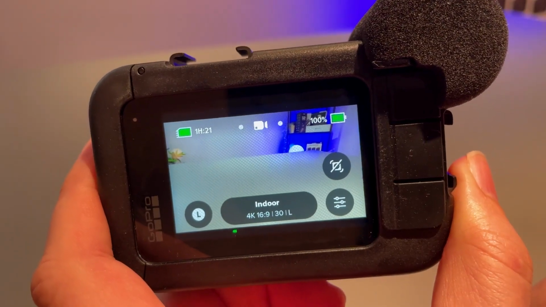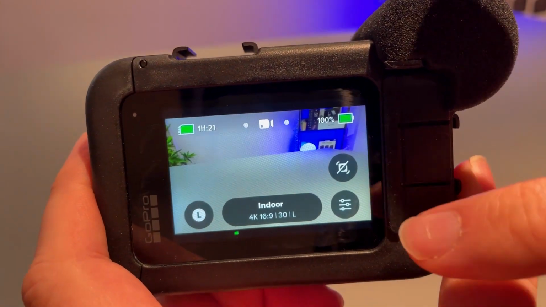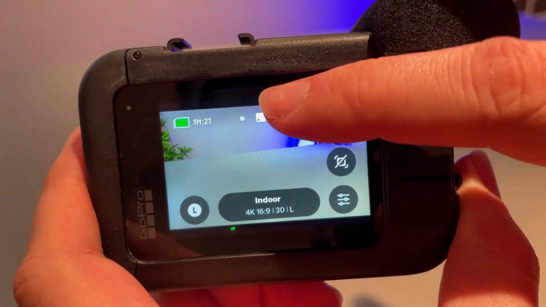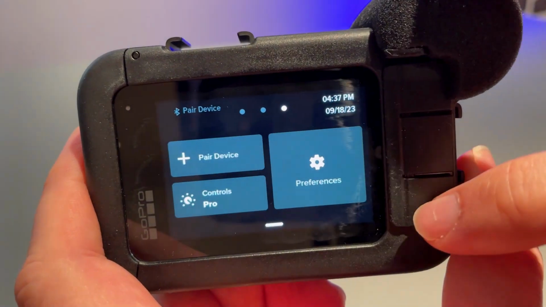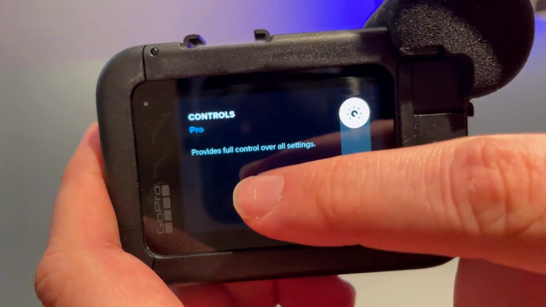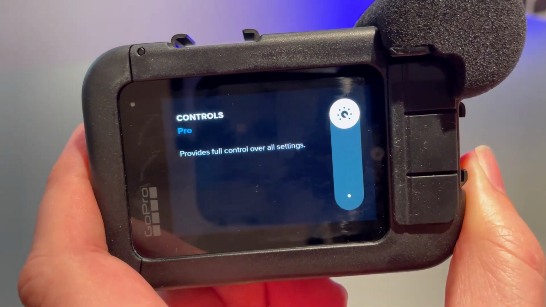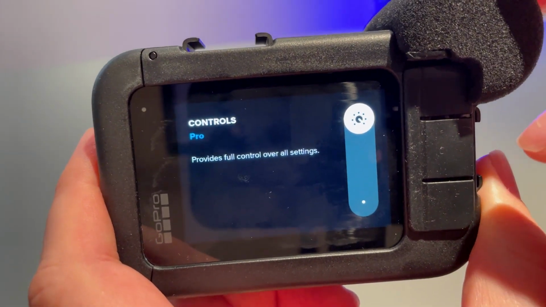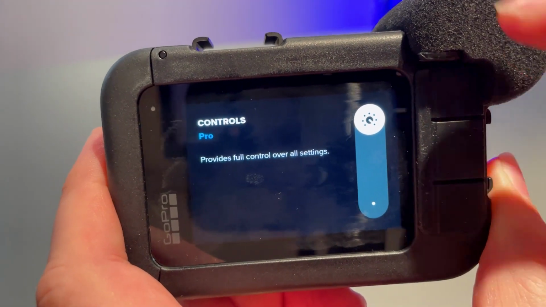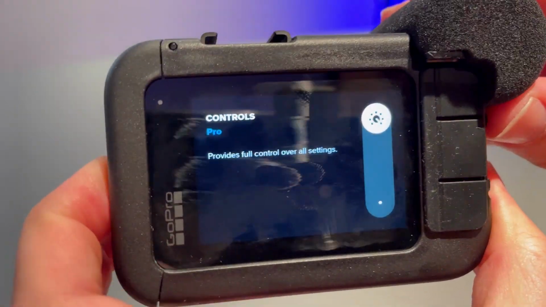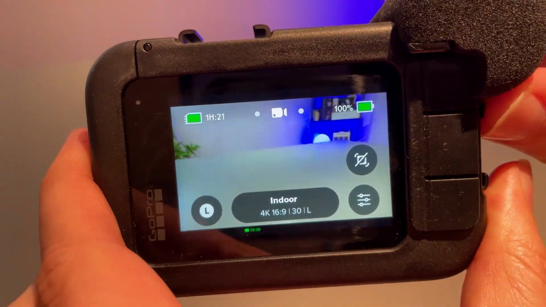So in order to make the most of using presets, we need to change one setting first. To do this, head into the main menu by swiping down from the top of the screen, and you want to head over to the controls section, which by default is set to the easy setting. You want to change this over to the pro setting. This will give you far more flexibility in adjusting things to how you would like them. After that, you can just tap the power button, which also serves as the mode button on the side of the camera in order to head back to the main recording screen.